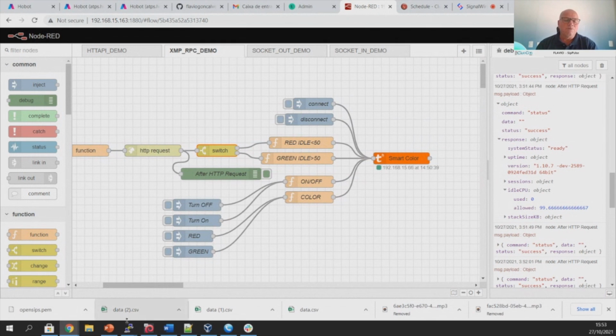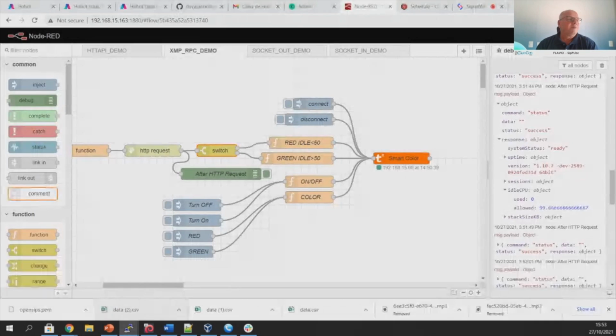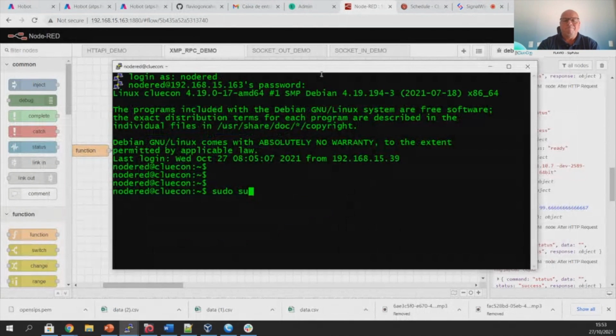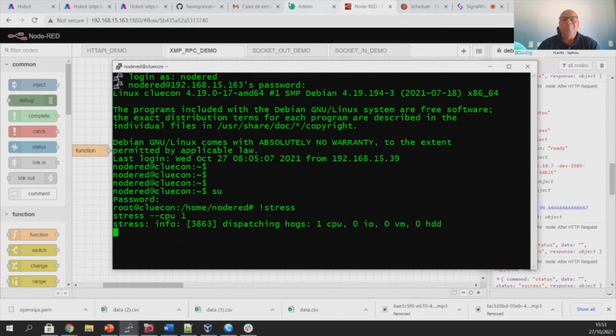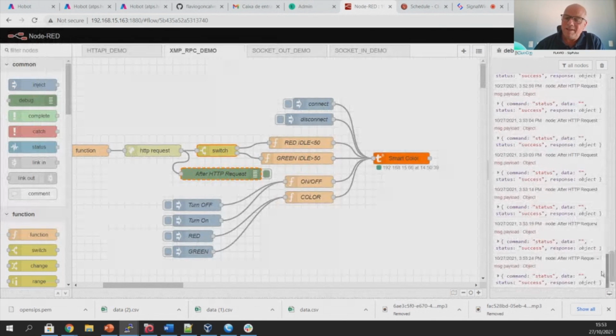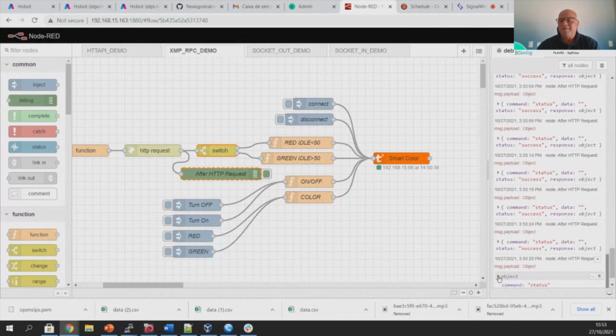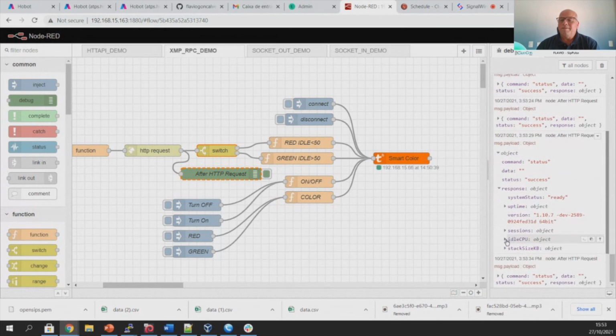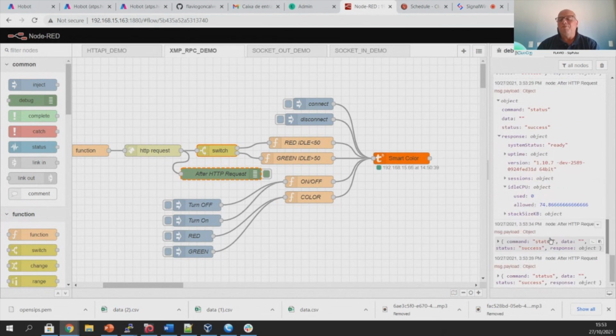Okay, let's put some load on FreeSwitch. Let's stress the CPU a little bit. And stressing the CPU, I'll start to see in the debug here that the idle will start to decrease, right? Idle CPU 74, and it's decreasing, and now the lamp is red.